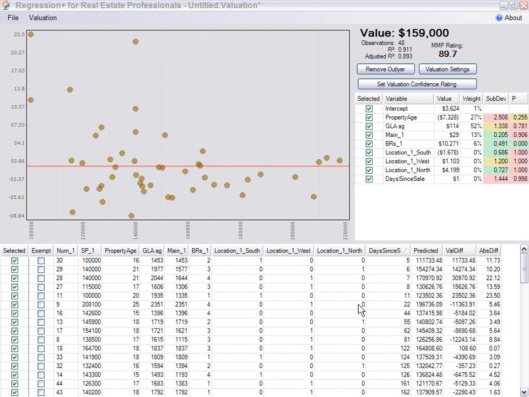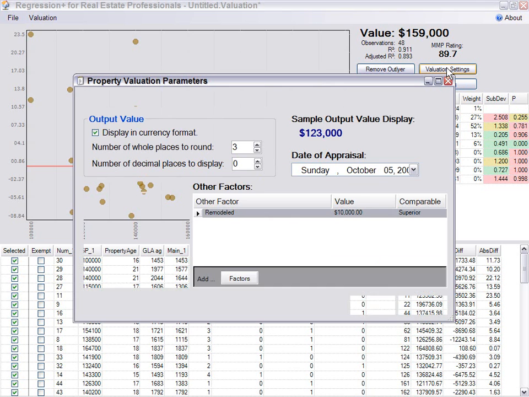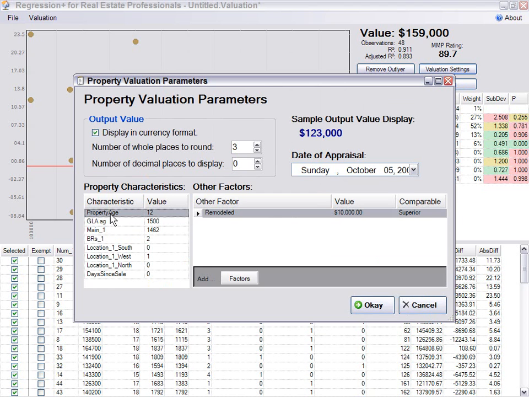This is part 2 of the introduction to Regression Plus for real estate professionals, where we were getting ready to enter the subject information. I went ahead and entered that while I was in between the recording of this. The property age is 12 that we want to use, 1,500 for the gross living area, the main 1462, 2 bedrooms. We're in the west area, and the day sale is 0.